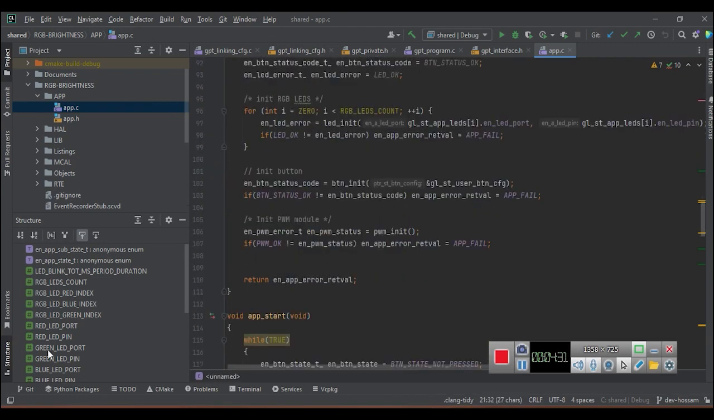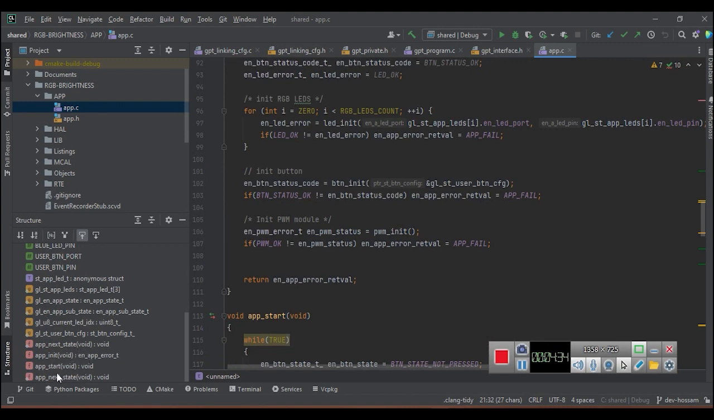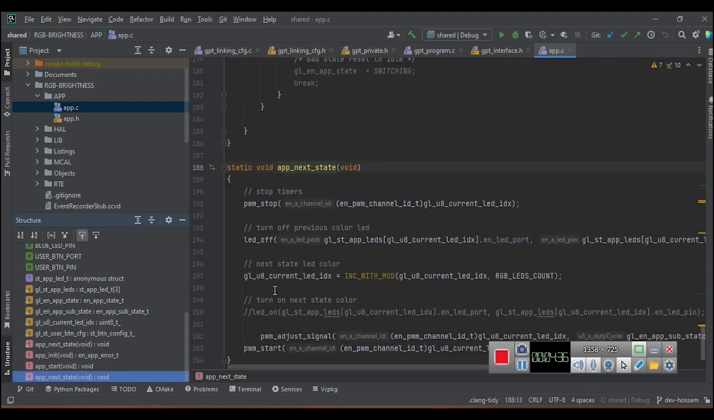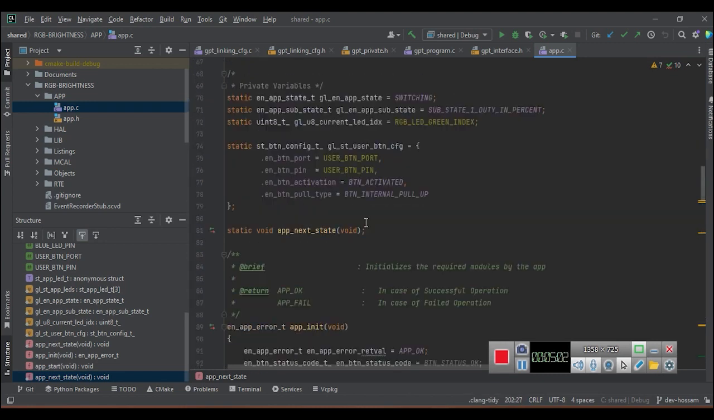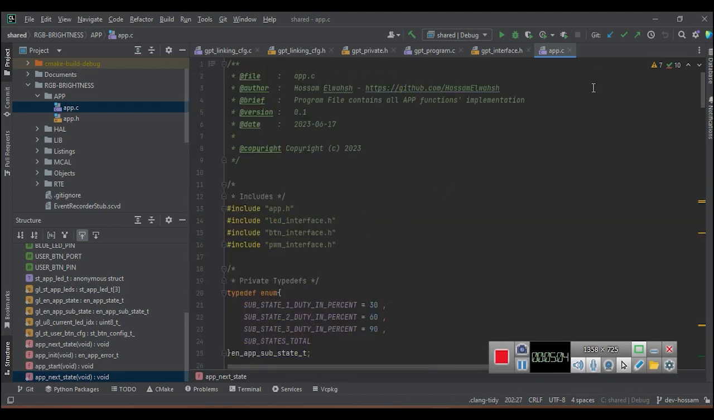Okay, and we have the regular app init, app start, and a private helper function called app next state, which stops the PWM for the current LED, turns off the LED, goes to the next LED color, adjusts the PWM signal and restarts it on the requested channel. Okay, enough about the code.